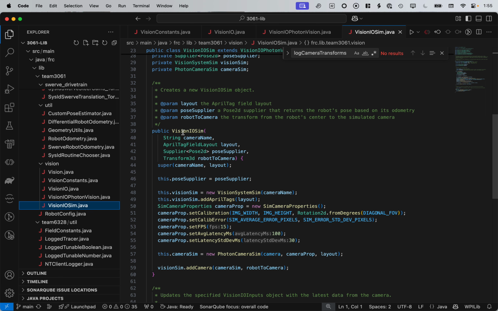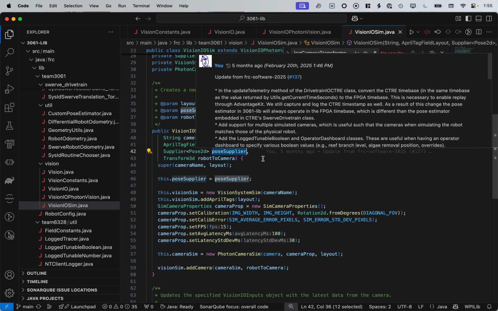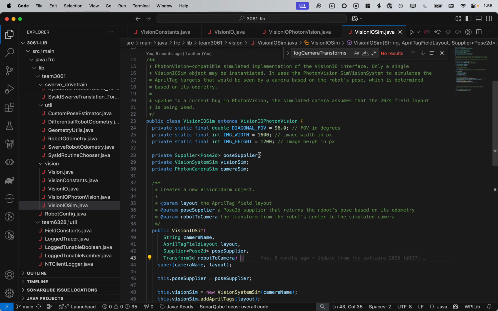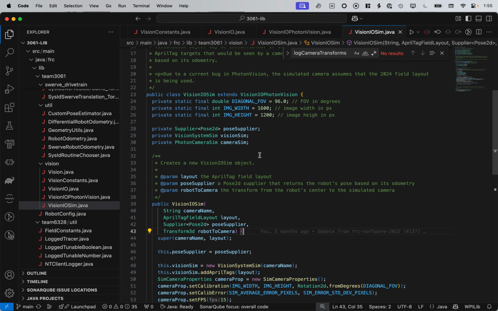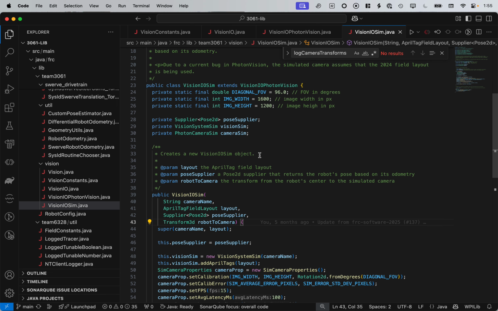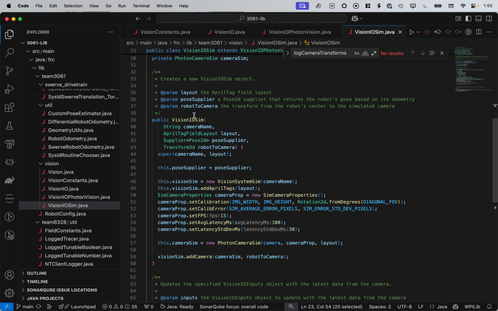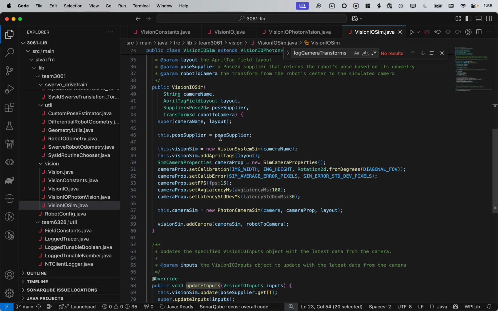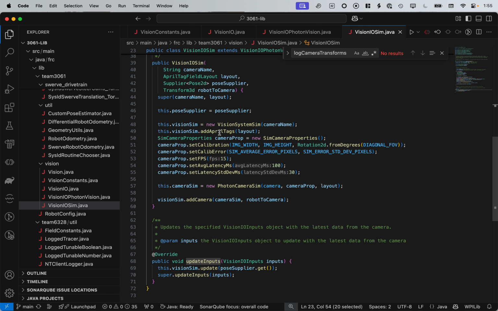In order to do that, when you construct a Vision IO sim object, you need a pose supplier so that it can know where it is. And so that's why that's included here. We actually have our Vision IO sim object extend the Vision IO photon vision object because so much of the code is the same. It's just that the constructor is a little bit different. So this just keeps us from duplicating a lot of the code. So we do have to deal with the pose supplier. You'll see where we use that in a moment.